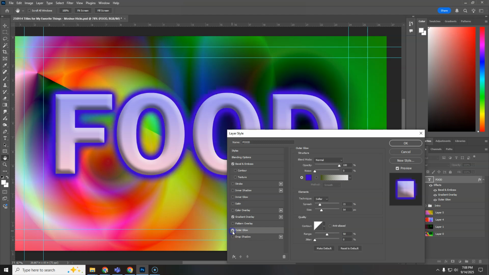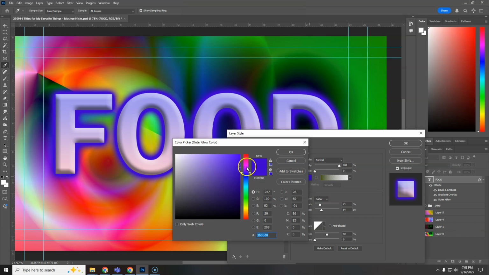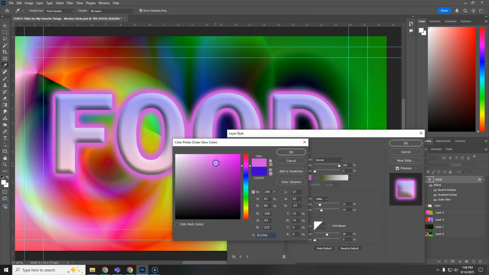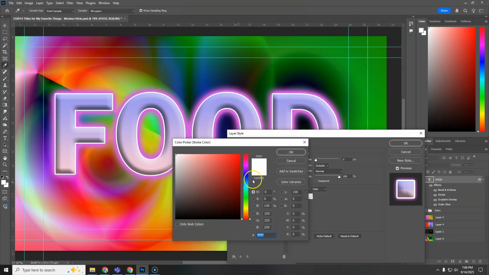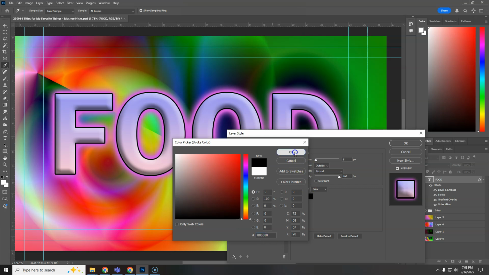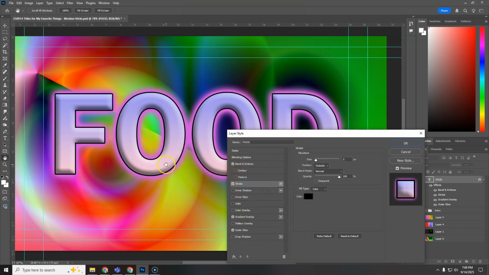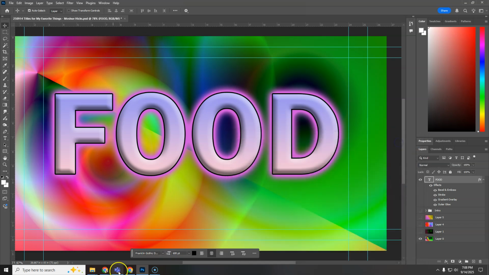If I wanted to have an outer glow that wasn't so dark, I could pick something pretty and light, but now I'll need that black stroke around it. So let me highlight this, black. I've got a little black stroke around the letters. So we've got one of these titles done. Don't start from scratch because you've already got a lot of the work done.